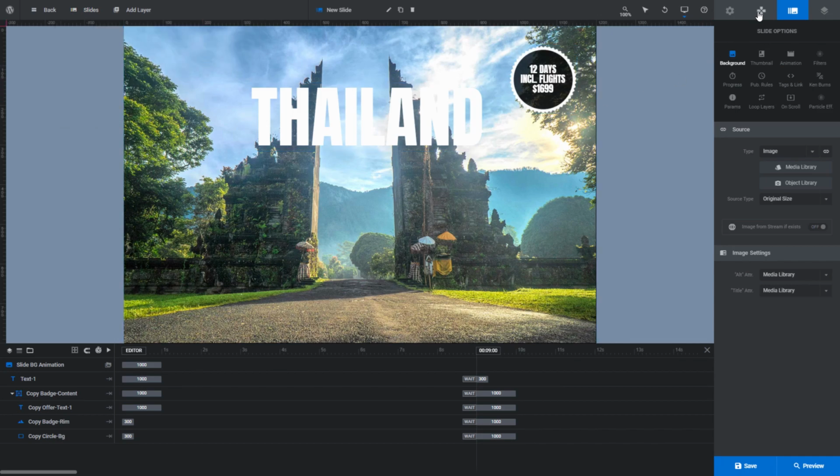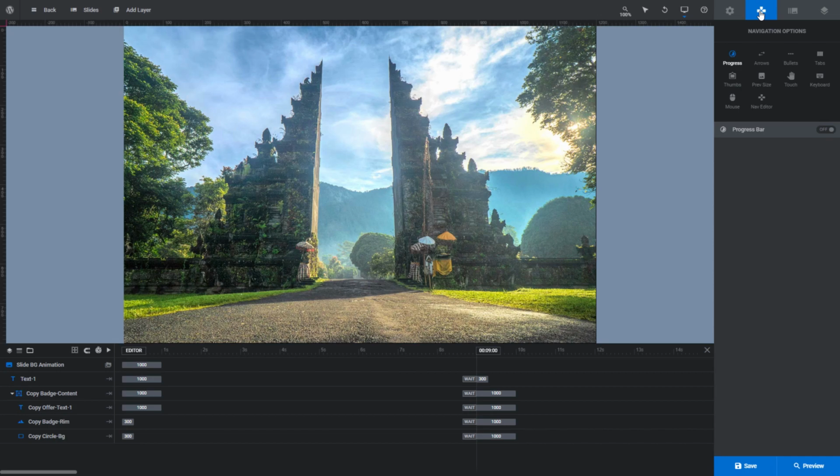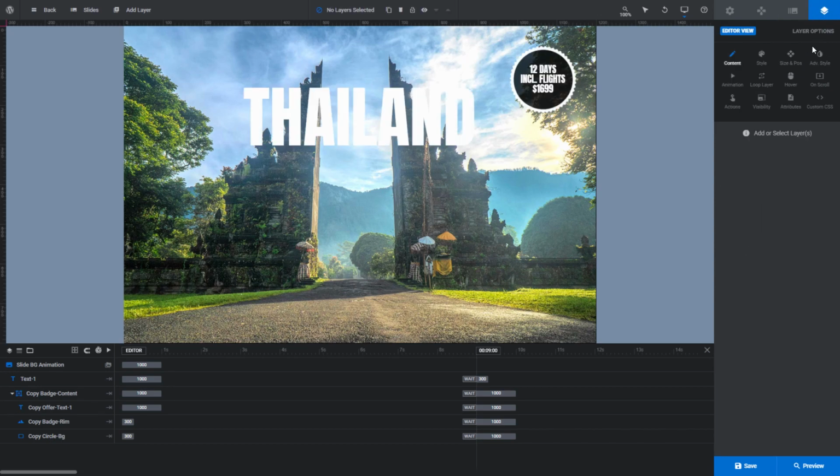To the left of the Slide Options tab is the Navigation Options tab. The settings here are used to set up how people navigate between one slide and another. You can choose to use clickable arrows, bullets, you can add thumbnails to your slides, and you can set up touch swiping between slides, and so on. The tab to the right of the Slide Options tab is the Layer Options tab. There's nothing there right now because we haven't selected any layers yet.